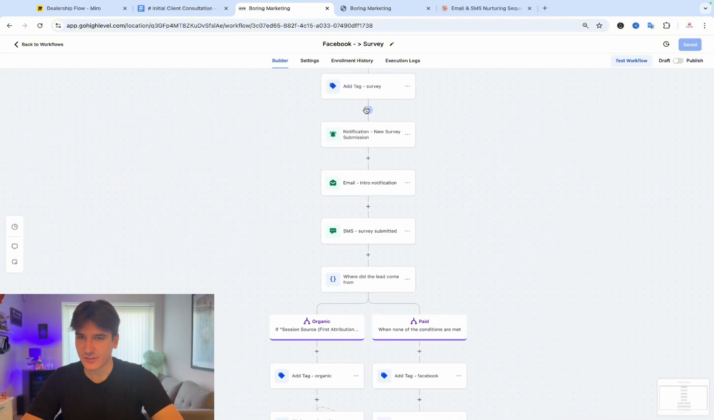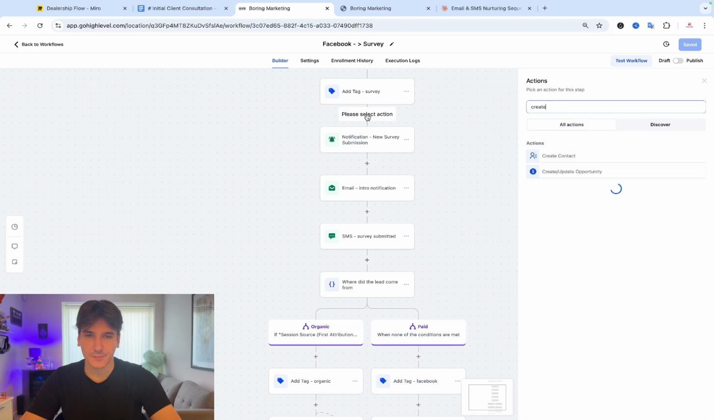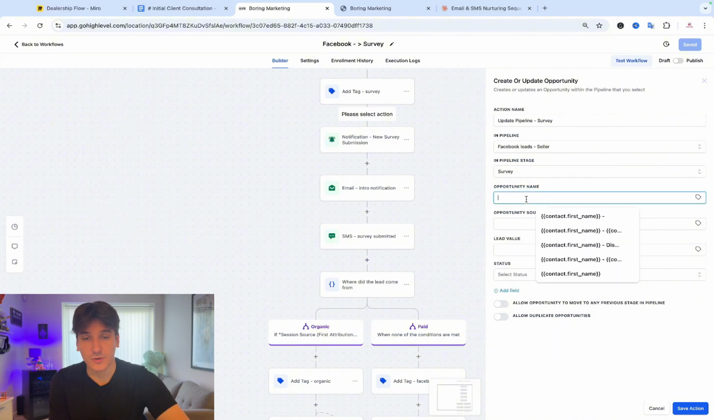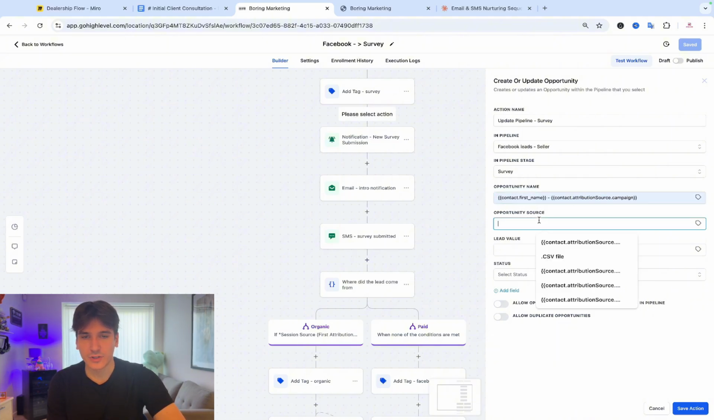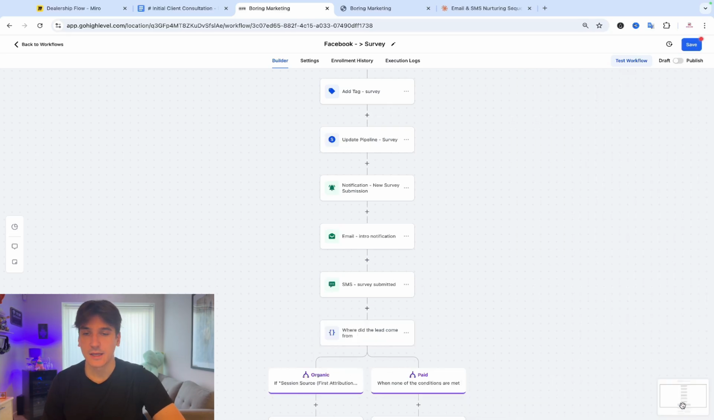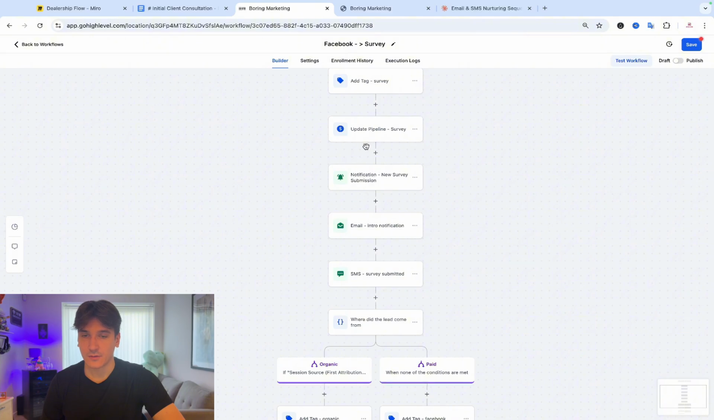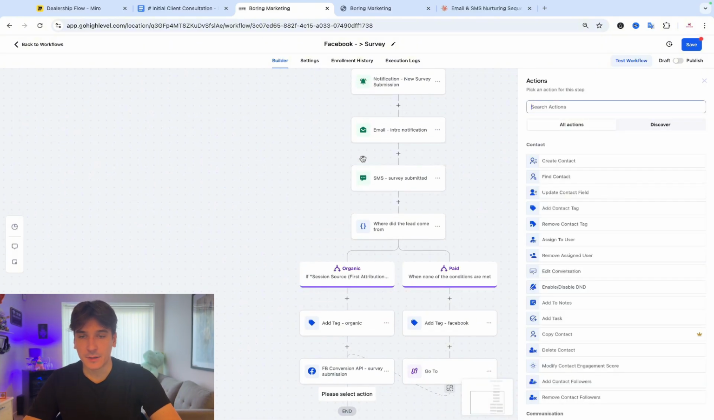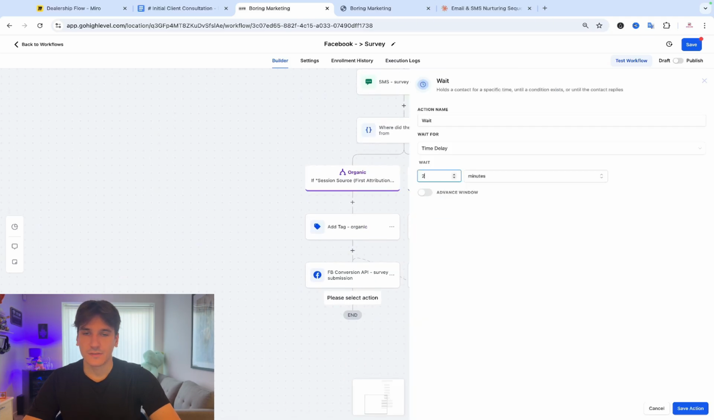All right, I've just noticed that we didn't update the opportunity, so let's do that just now. We're going to move them to updates, update pipeline survey, go to seller, go to survey. You can leave those empty or you can just put the exact same name. So just put where they came from, opportunity name, you can put the same thing in here. Don't touch the status, save action, and then scroll down up until here. We've already sent them an email and an SMS. We're going to wait for 2 days.